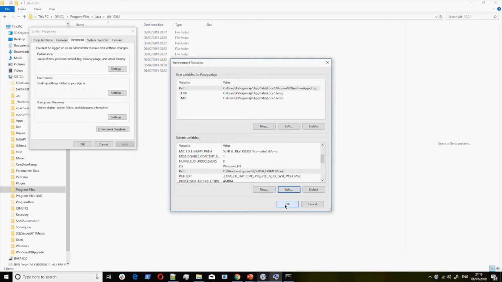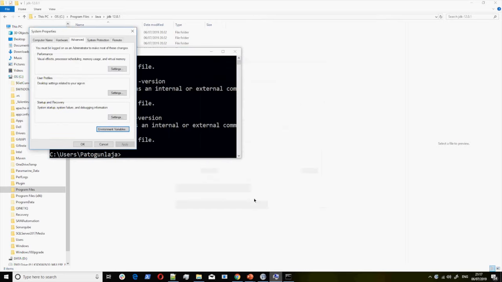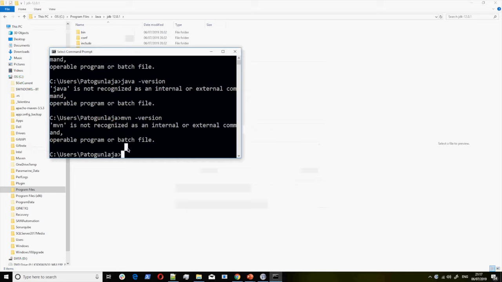that should be it. So quickly, let's just show that right now, I've not actually clicked OK, but my Java is still not recognized. So also my Maven is not going to be recognized as a command. So now if I click on OK and click on OK, and let's try again, it's still not going to be recognized. Let's see our Java. So it's not.